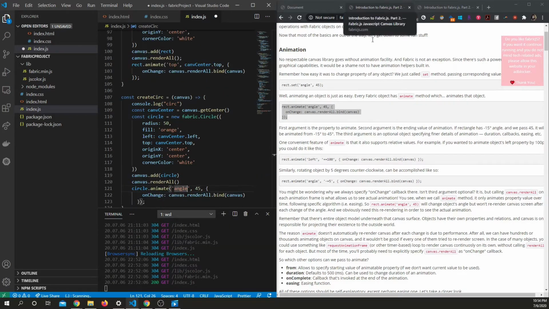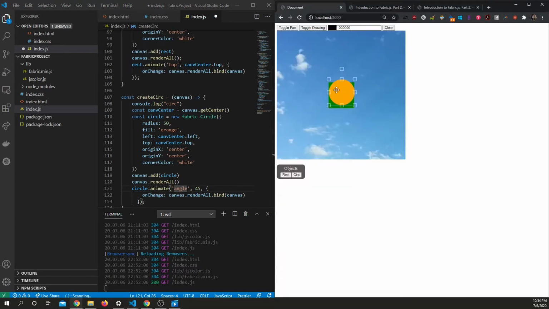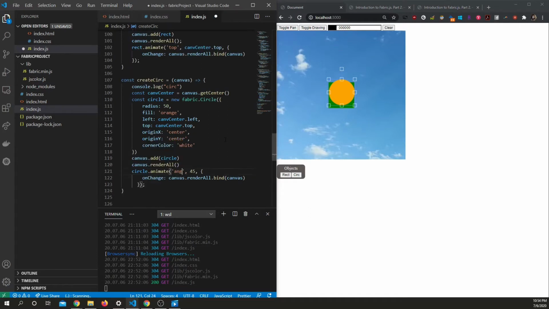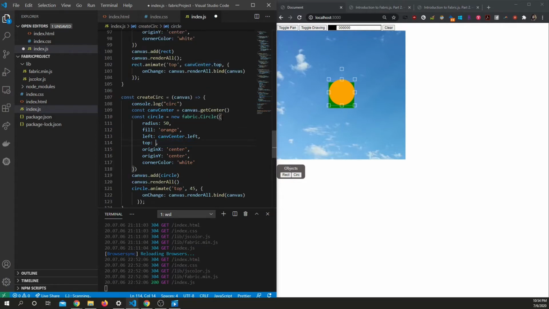Now this first step will be similar to what we did with the rectangle, but now the ball will be going all the way down to the bottom of the canvas. And we must remember that we're using origin X and Y center so we can compute this distance correctly. I'm starting top from -50 as well. The ending position will be the height of the canvas, subtracting the radius.